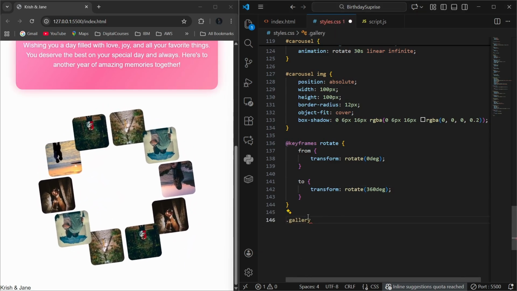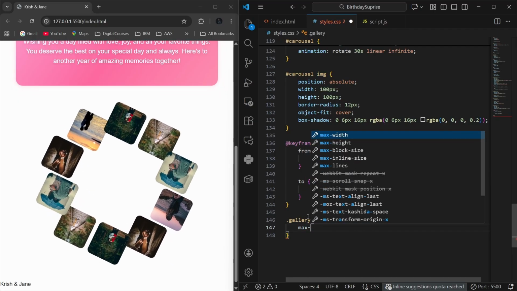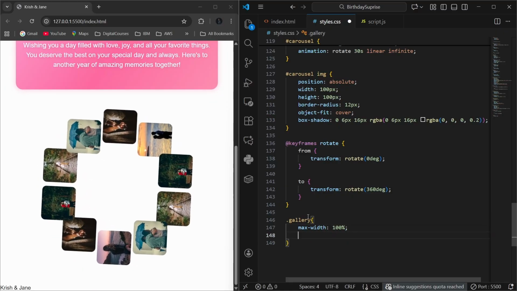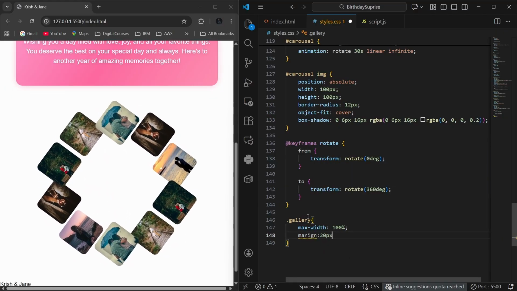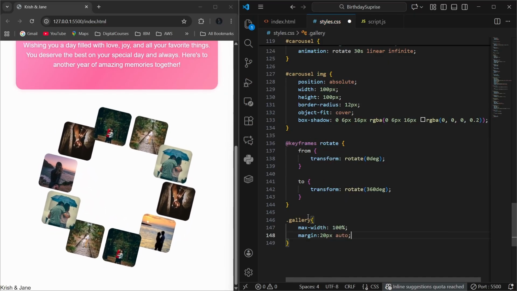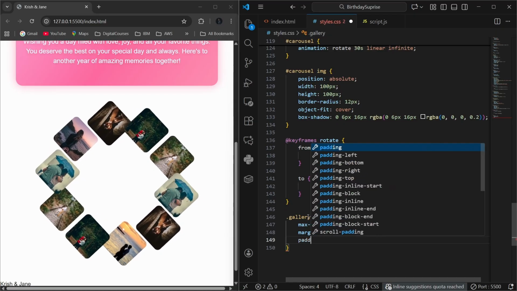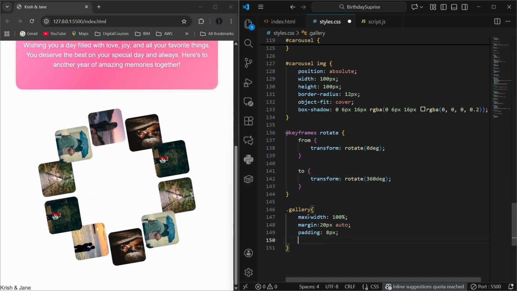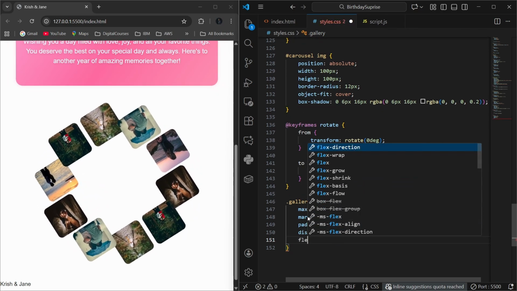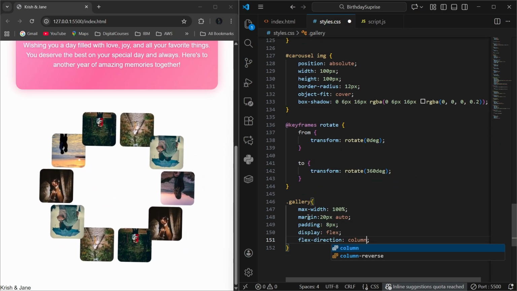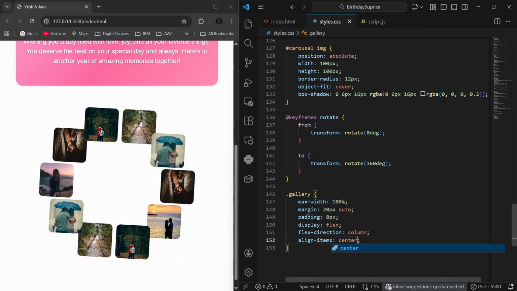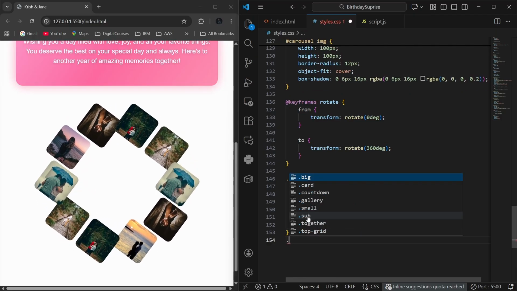First, for the gallery element, maximum width will be 100% max width. Margin will be 20px and auto. Then outer padding will be 8 pixels. Display will be flex, direction will be column, align items center.